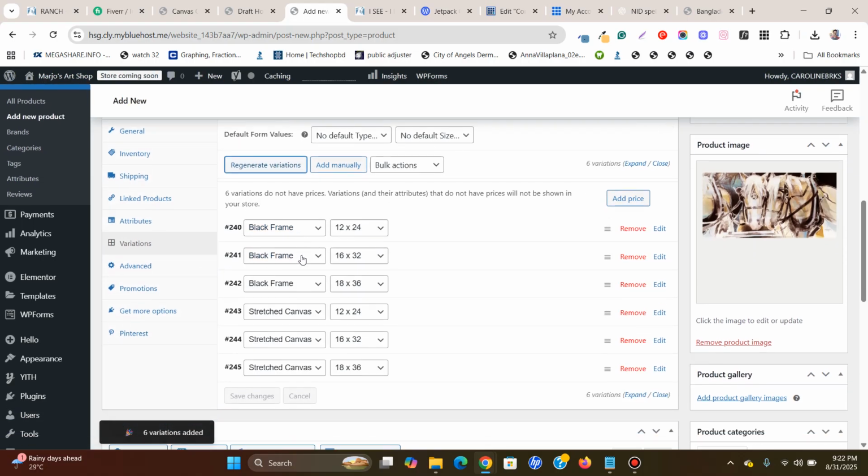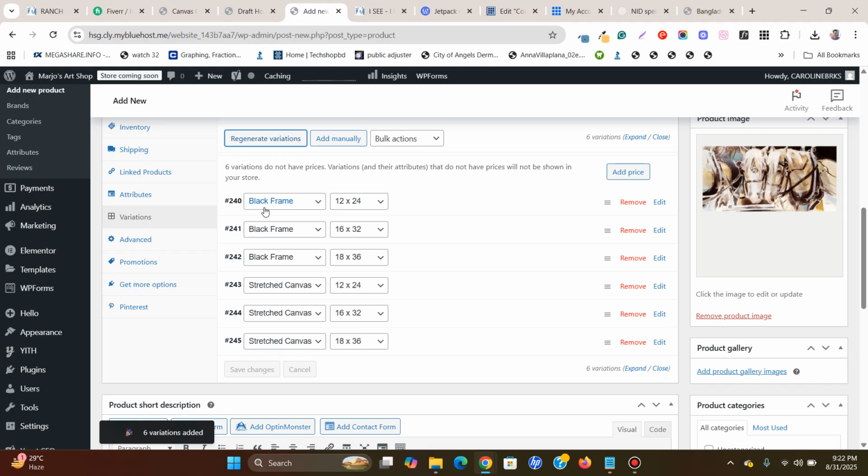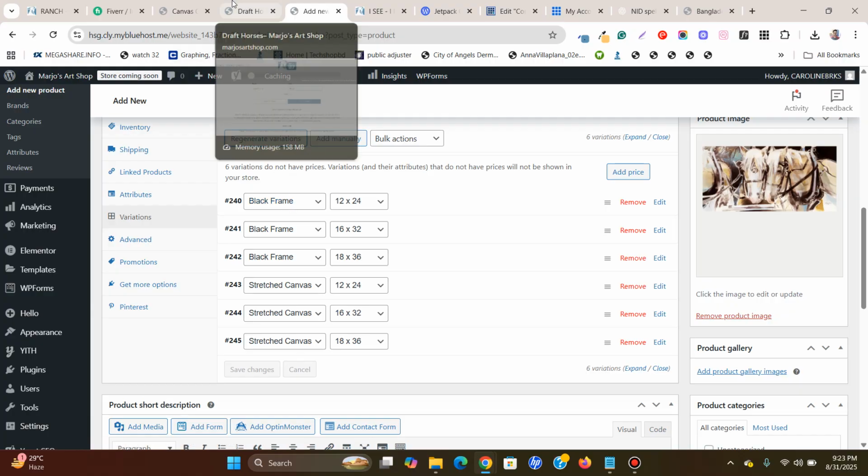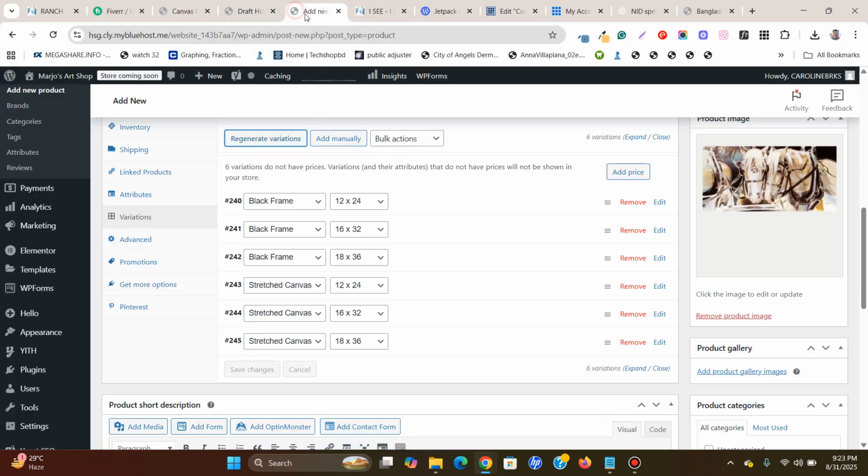So you can see the different combinations are: black frame size this one, black frame size this one, black frame size this one, and stretched frame size this one, stretched canvas size this one, etc. So easy. WooCommerce automatically generates it for you. You don't need to do it manually. So firstly, black frame and 12 by 24.